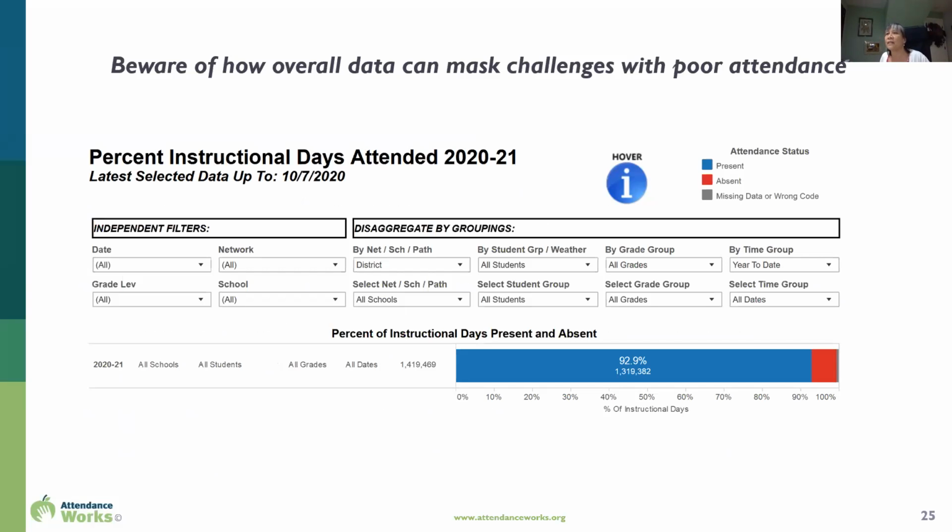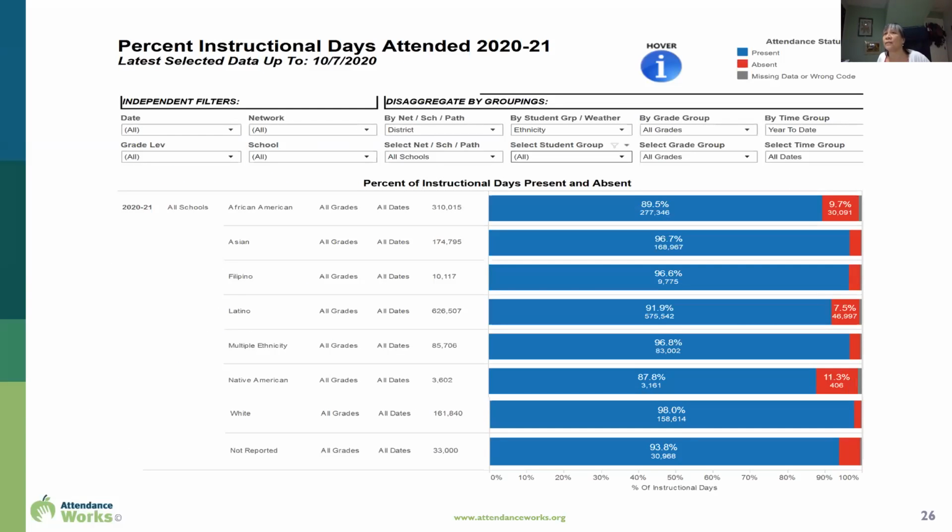Next slide. When you take that data and you disaggregate it by ethnic group, you see that actually in this district, African-American kids, Latino kids, and Native American kids are not showing up nearly as much as some of their peers.